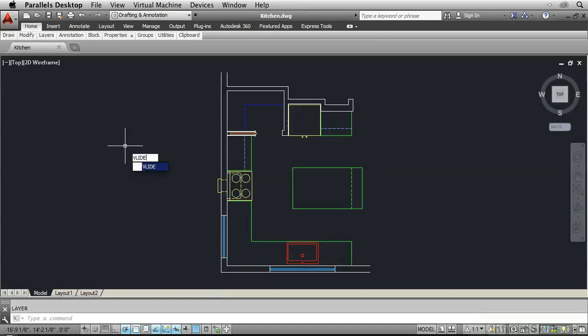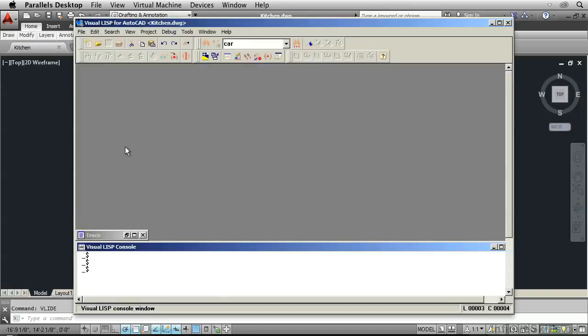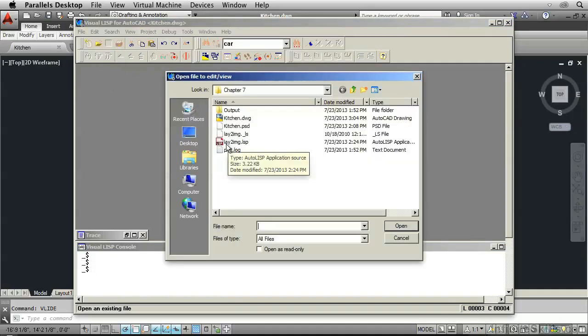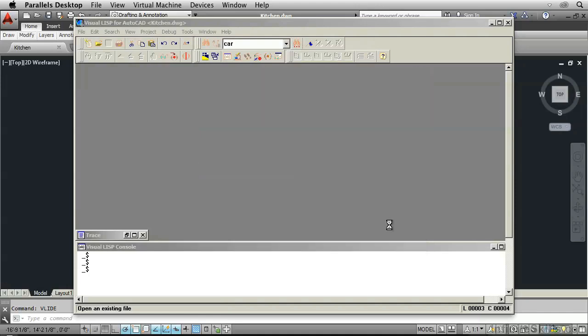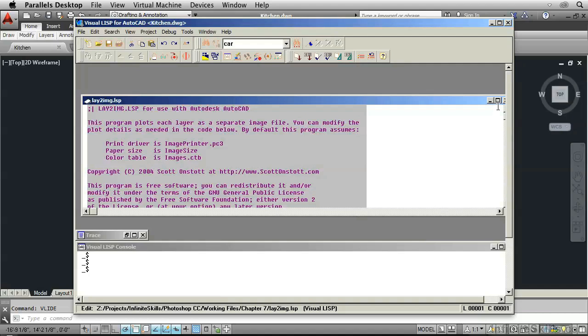That stands for Visual Lisp Integrated Development Environment. So type that in and press enter, and that will open this separate program within AutoCAD. And from this program, you're going to open the Lisp program right here, lay2img.lisp, and this means layer to image. And that's what we're going to be doing here, is converting each layer into a separate image. I'm going to open that, and then let's maximize it.